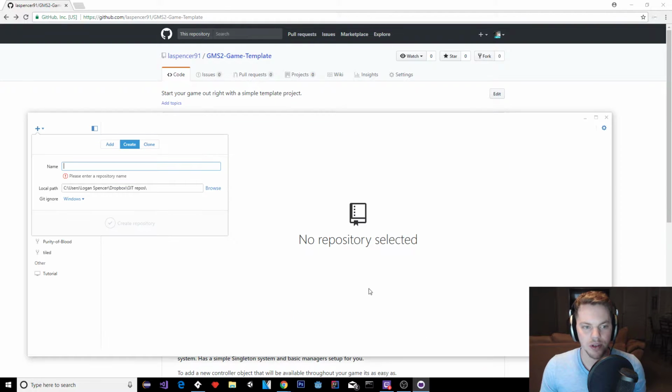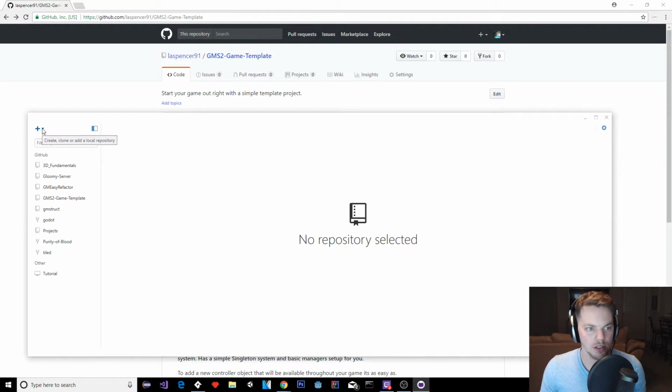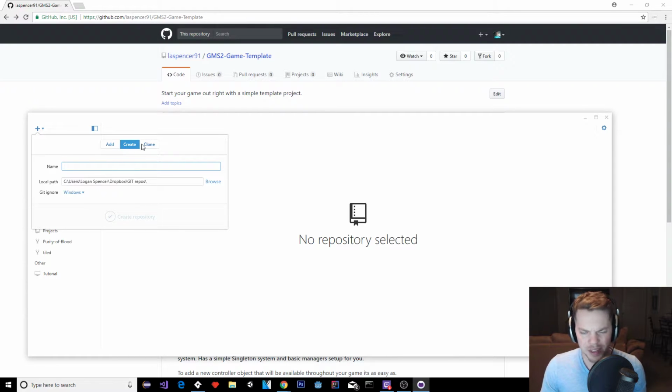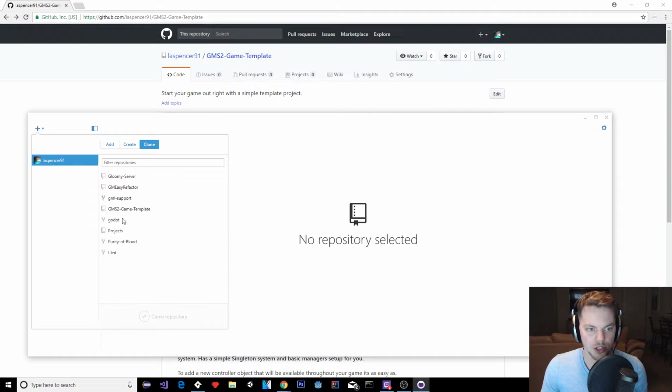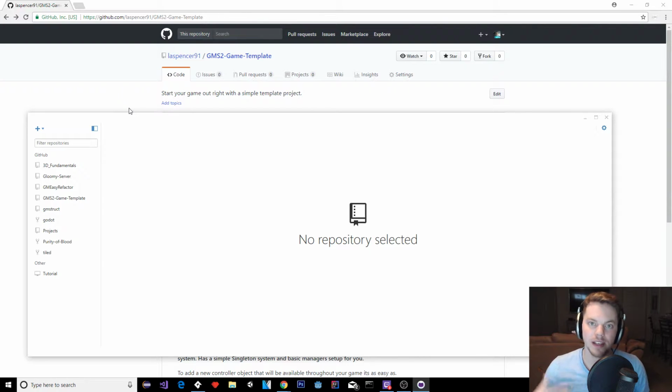And if you go here, then you were to go to the plus sign, you might have to give it a minute to update after you do the fork, and you hit clone. It should show up in here on this sidebar right here, okay? So GMS2 game template will show up, and you click yes, I want to clone that, and then it'll ask you to pick somewhere on your computer to store it. Okay, so this is going to be a folder that you're going to work from. You don't want to move files out of it or anything, or you can move files in, just don't move anything out unless you want to delete it.